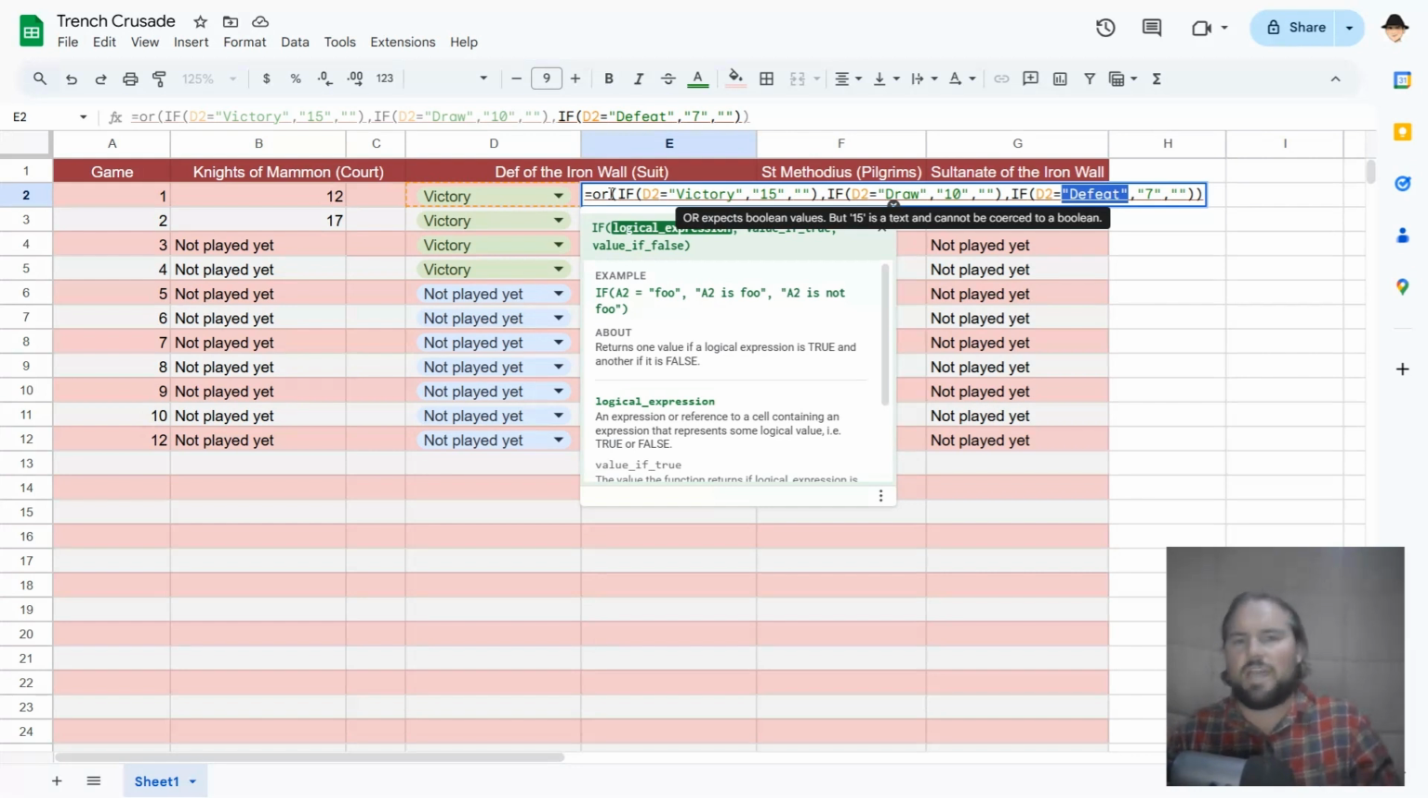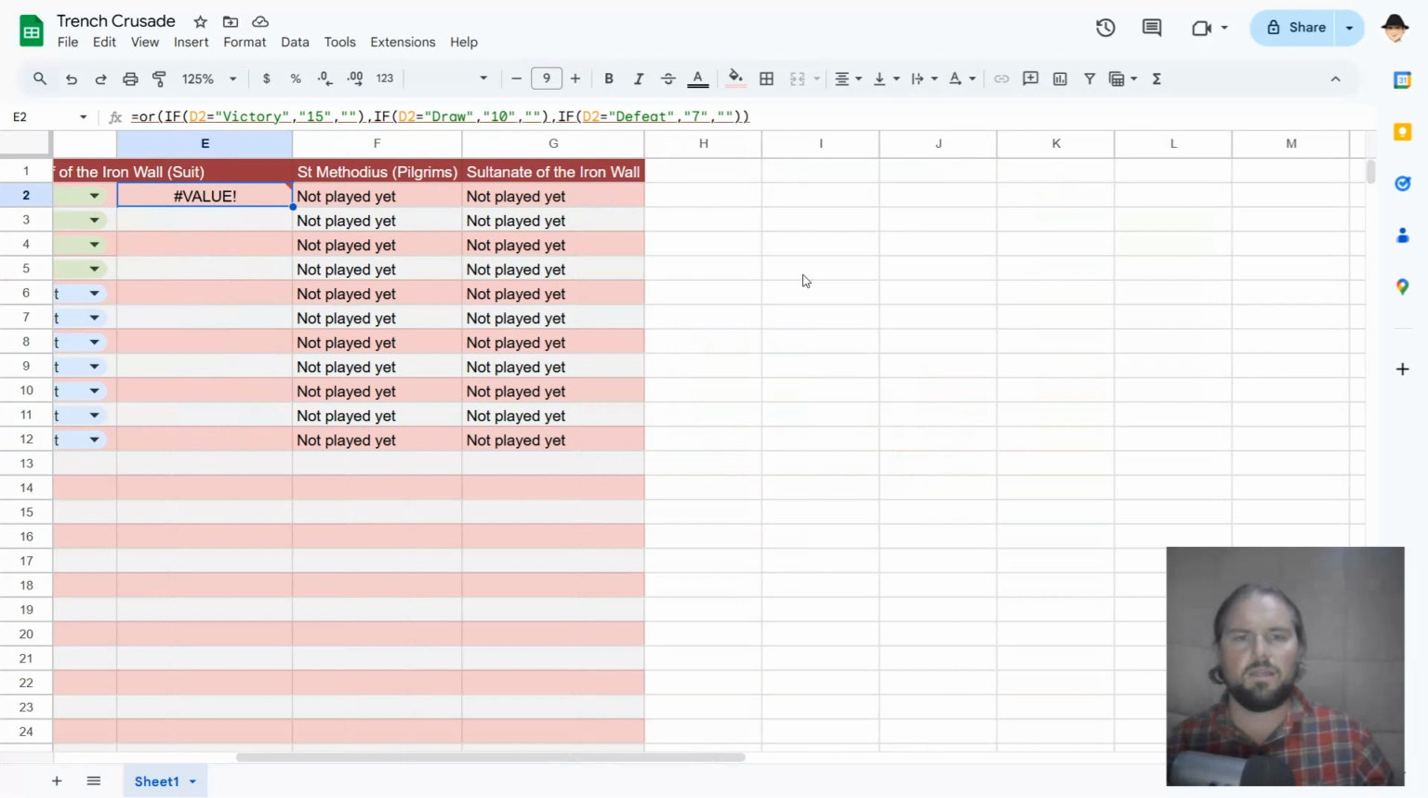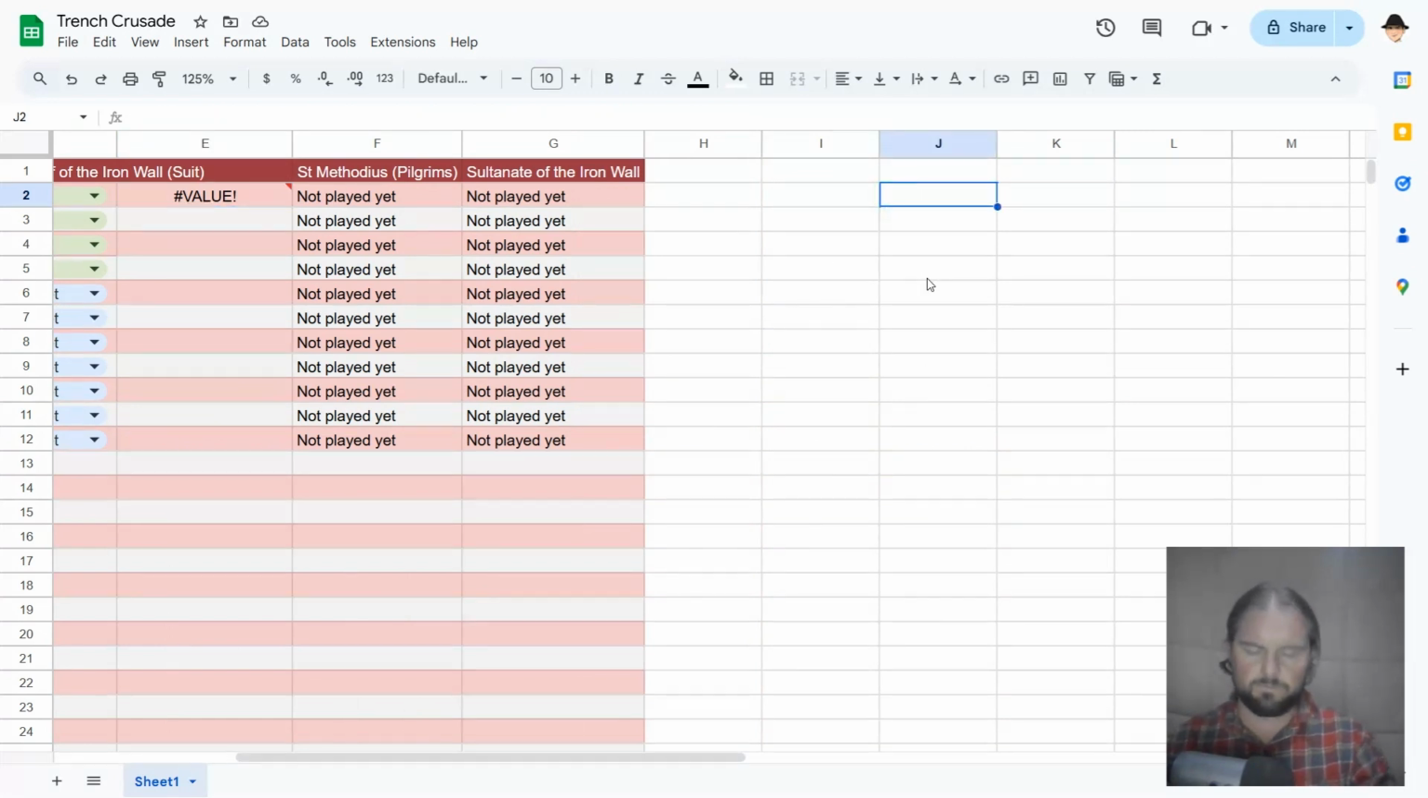I think they're using the OR function, in their understanding, to just make that work. Hey, show me whichever one of these three things is accurate. But that's not what the OR function does. The OR function returns true if any of the provided arguments are logically true, and false if all of the provided arguments are logically false. So let me show the simplest example.